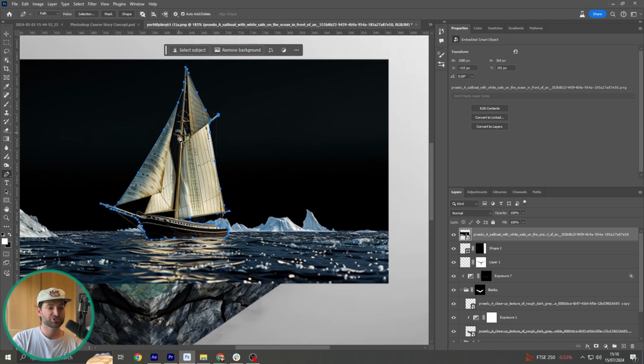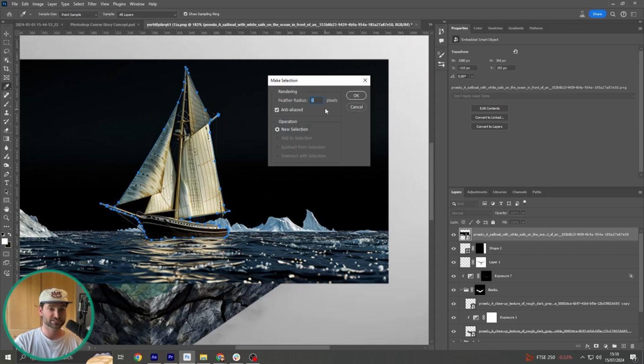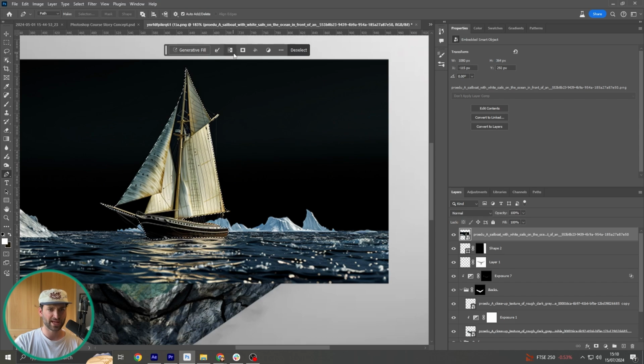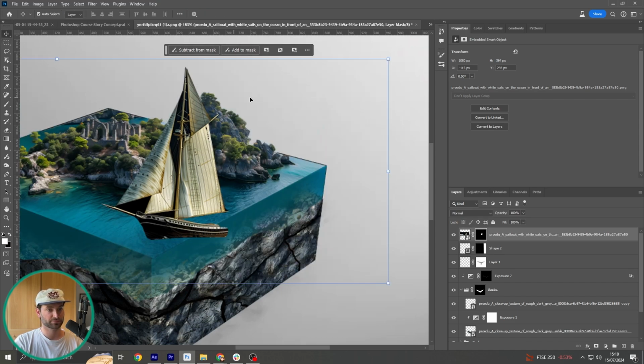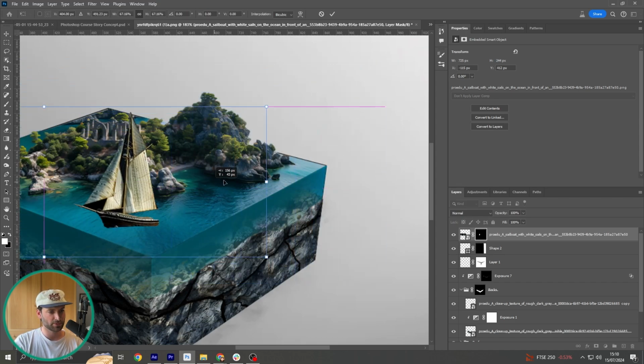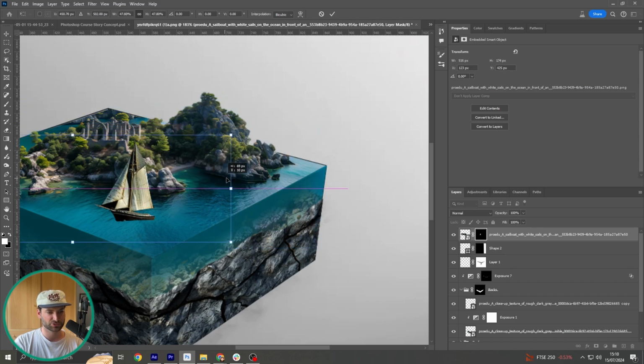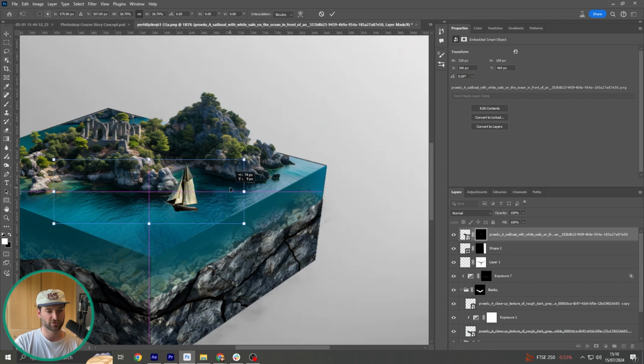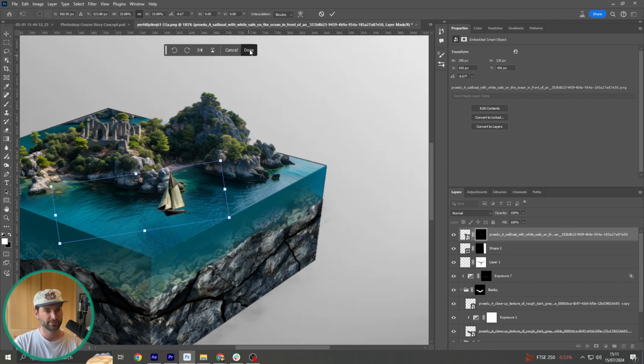So there you have it. With the pen tool, I've just made a rough selection around our surface here, and then we can go ahead and press the selection button, hit OK, and create a layer mask. Now with this sailboat, I'm going to make it a little bit smaller to match the perspective of our original photo. Change the angle a little bit. And then we have it.